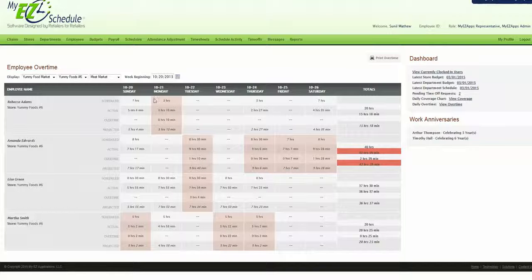So if we look at Rebecca Adams, this fictitious employee, she was scheduled for 7 hours here. She only worked 5.4. That's why you don't see her in red here. So she's trending good for the week. All we want you to do is kind of pay attention on a daily basis to look at who's in red and how many minutes they're over.